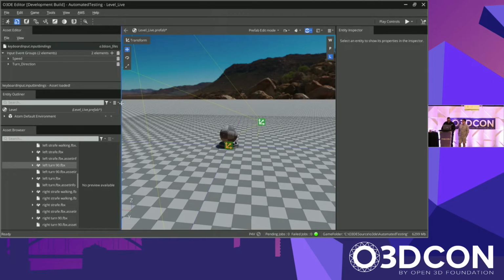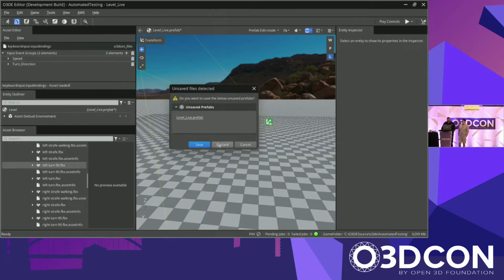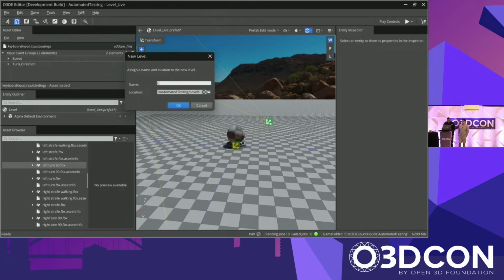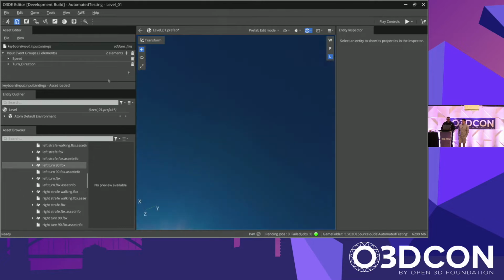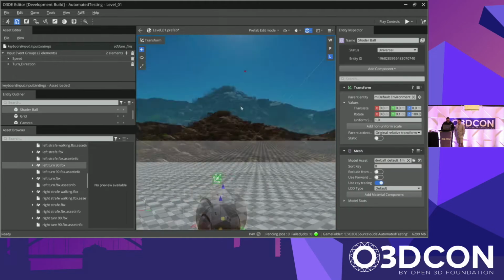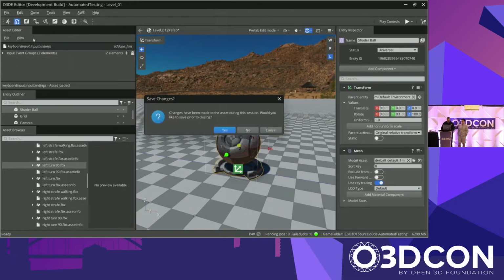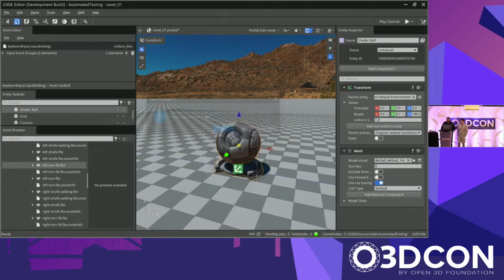And then, ooh, we already have one. Let's do new level. Let's call this level, I don't know, we'll do 0, 1. There we go, okay. All right, so a couple of things about the... there we go, okay. Actually, I'm going to go ahead and close my editor here so we can... That's fine, that's good. Yeah, we'll go through it.